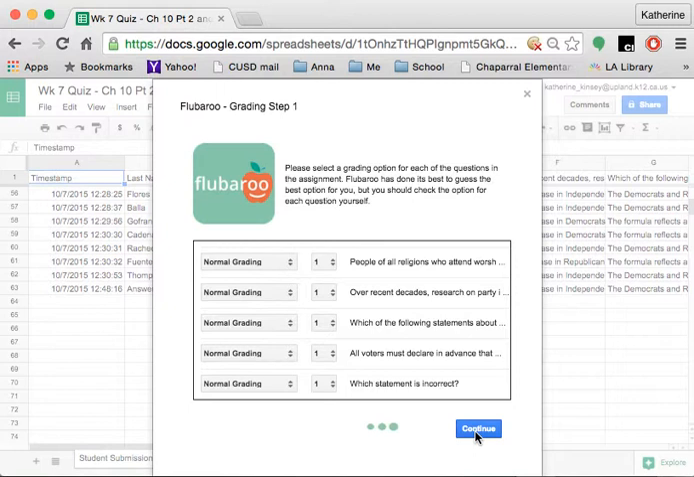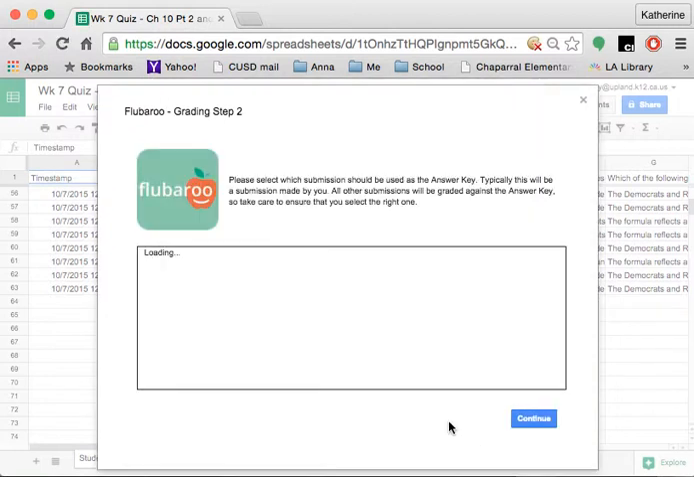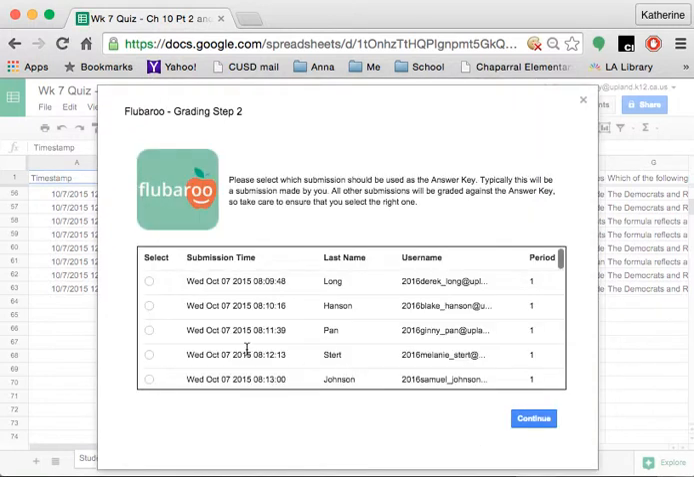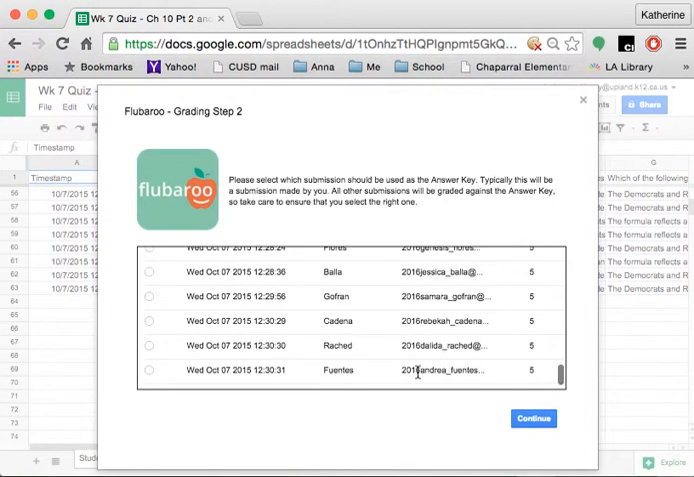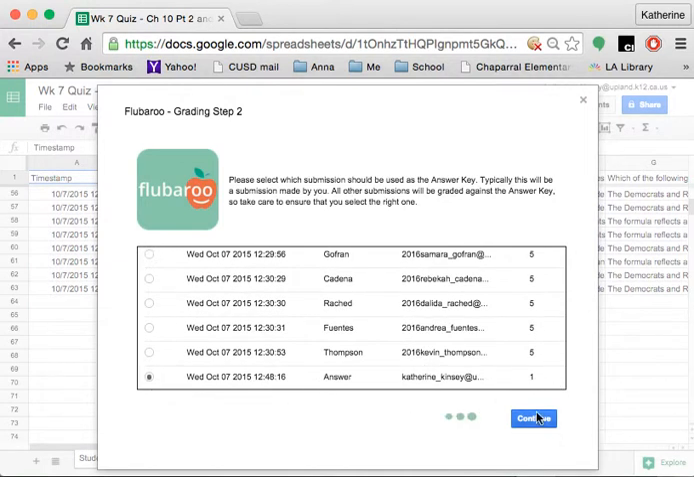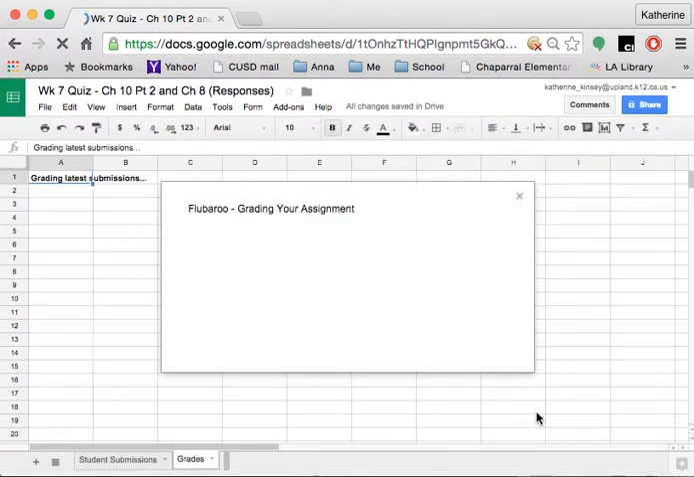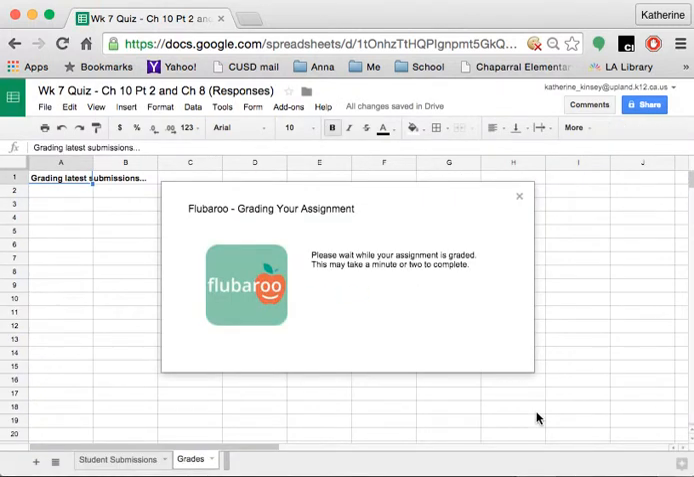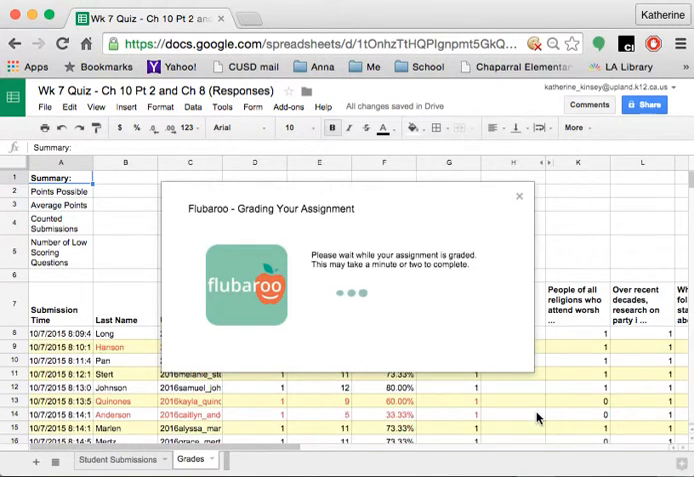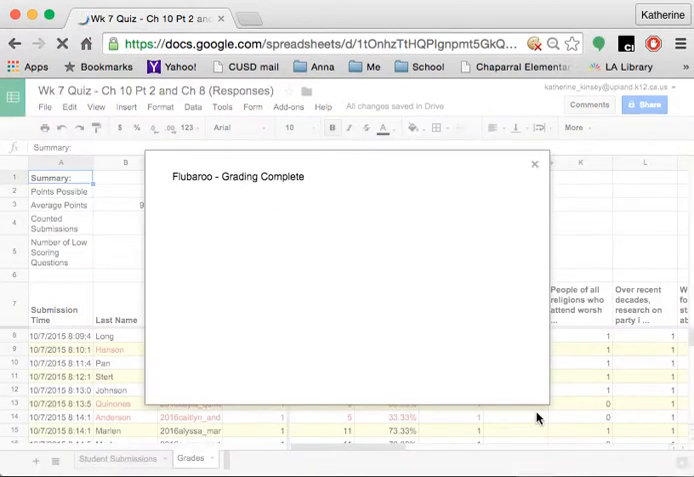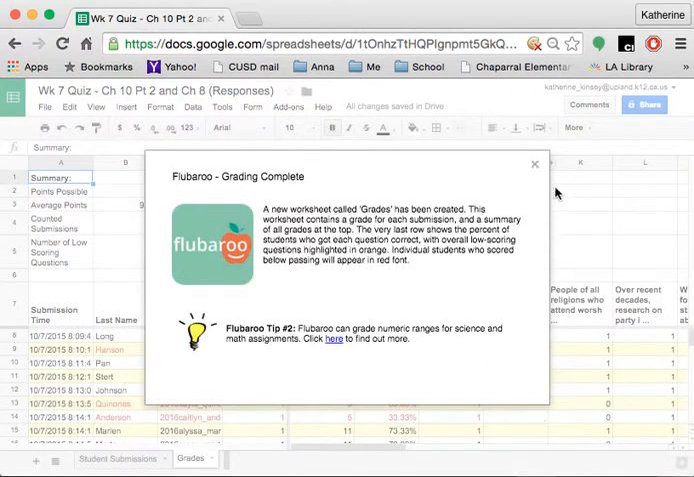I hit continue, and then I'm going to choose answer as the correct responses. So when I answered as answer, that's what Flubaroo is going to answer the questions using. Now Flubaroo is going to do its magic work and take all my students' submissions and grade them. This is in live time, I'm not fast forwarding. And my grading is complete.